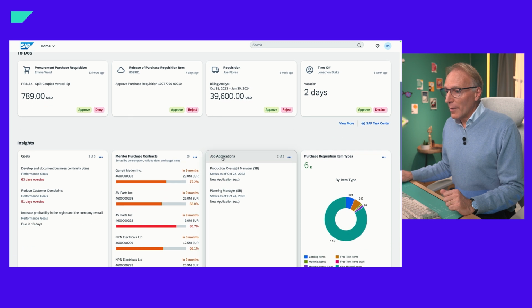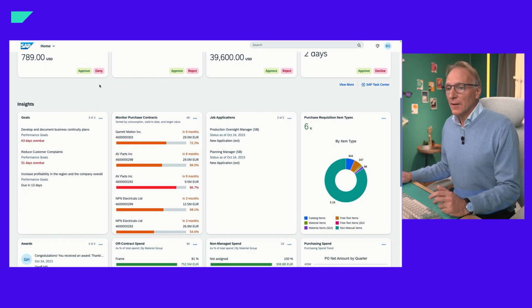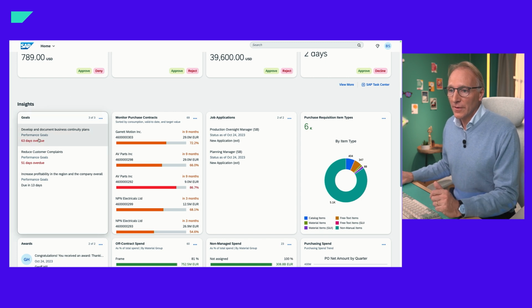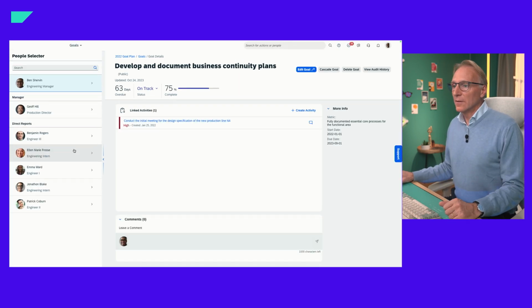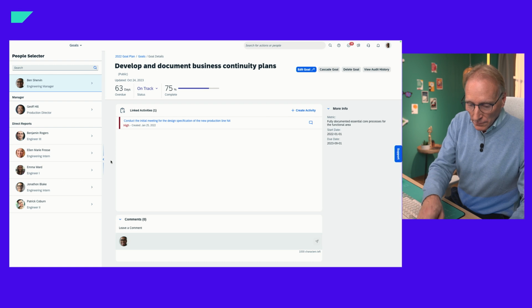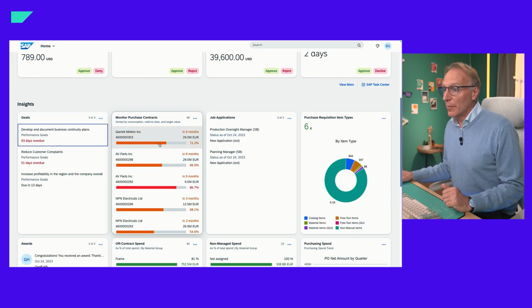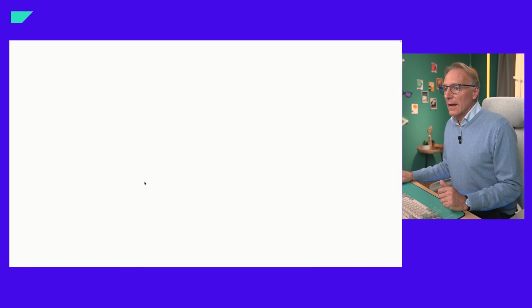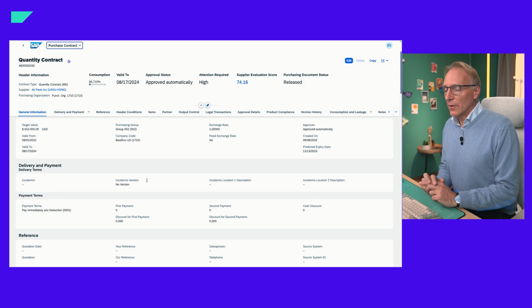Also, and even more powerful, are these insights here, these cards that you can provide. And here we see an example from SuccessFactors, so my goals as a user. So if I click here, I am taken directly into the SuccessFactors system, and I can look at my goals. If I go back here, I also have some cards from S/4HANA Cloud Public Edition, purchase contracts, and I can select, let's take the third one here that's red, and go here directly into the S/4HANA Public Cloud system to have a look at the contract.